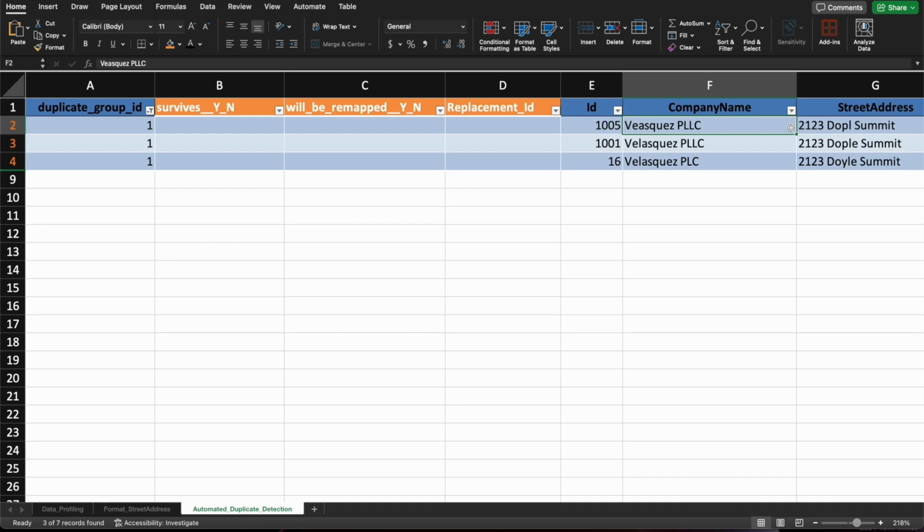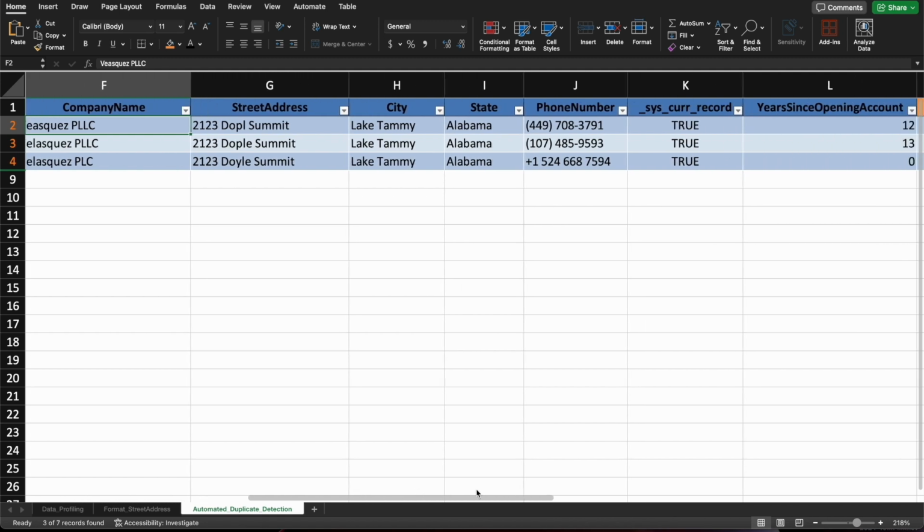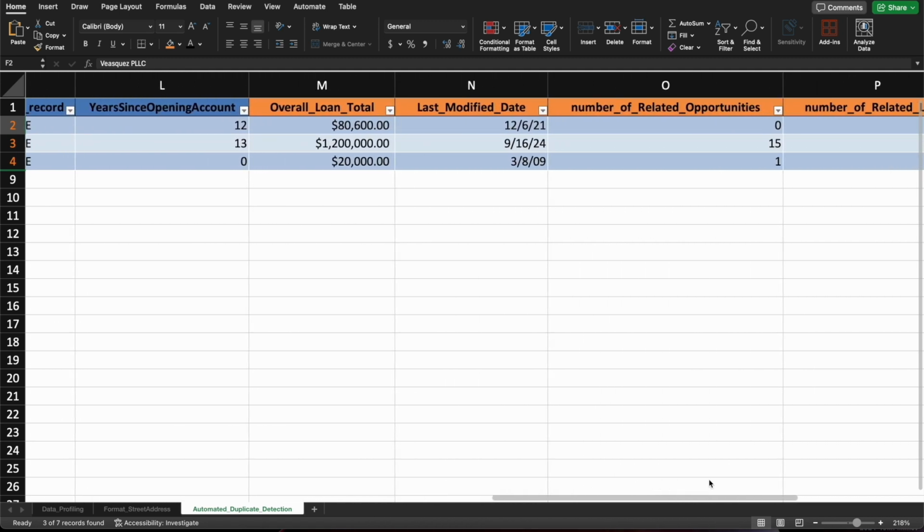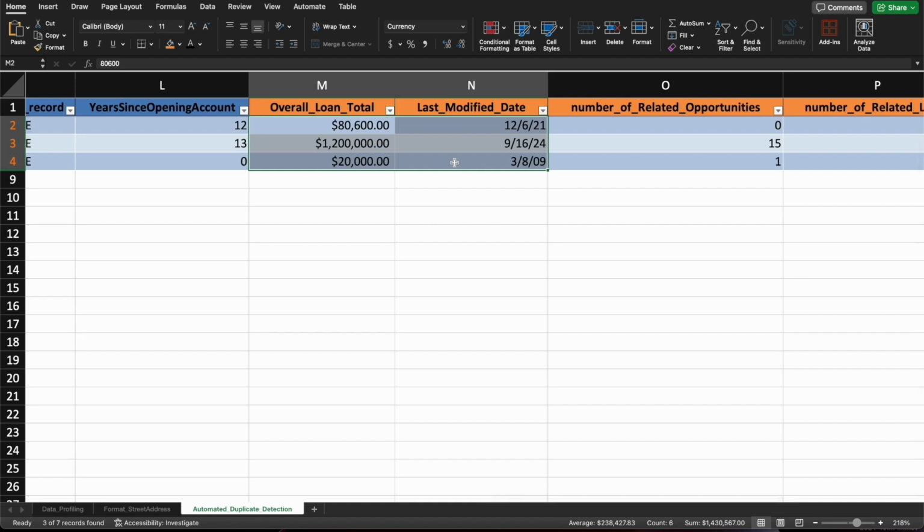In order to find this out, we will need to take a look at the metadata that is contained in the right-hand side of this Excel spreadsheet, which is populated by the DQA. We can see here that, for example, we have overall loan totals and the last modified date of each record. This additional metadata is pulled from elsewhere in the data model. For example, the overall loan total is the loan amounts that are linked to this account in the loan object. The reason we pull this information in is so that the business decision maker who is using this data can determine which of these accounts is most likely the golden record.